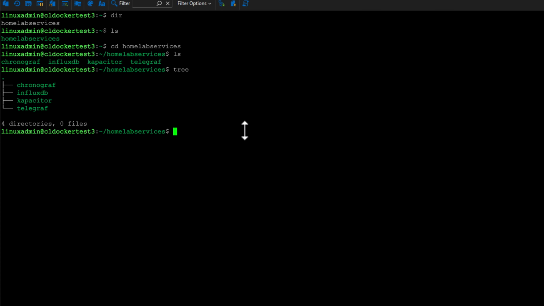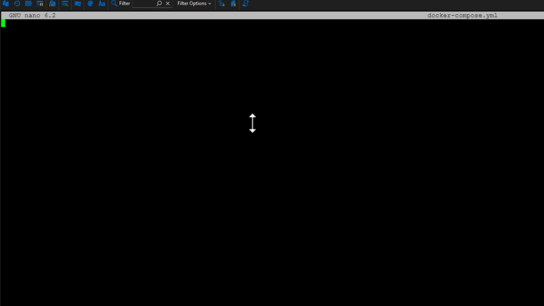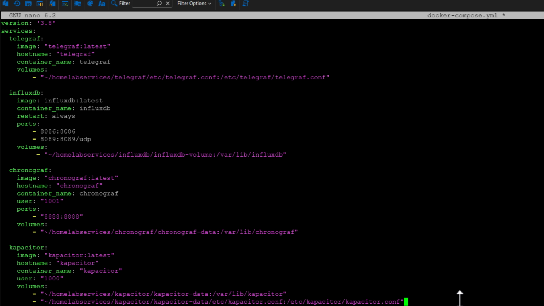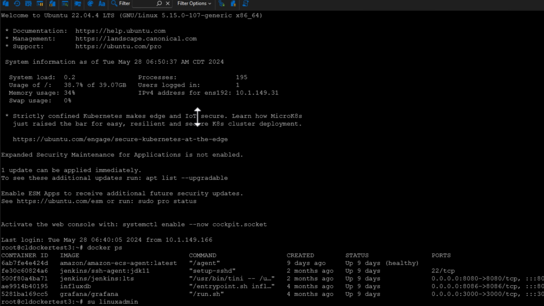So we are back over in the Docker container host. What we're going to do is create the docker-compose.yaml file, and we are going to paste in the code that we looked at in Visual Studio Code. So now I've pasted that code in. I'm going to exit out, saving the code as docker-compose.yml for YAML.